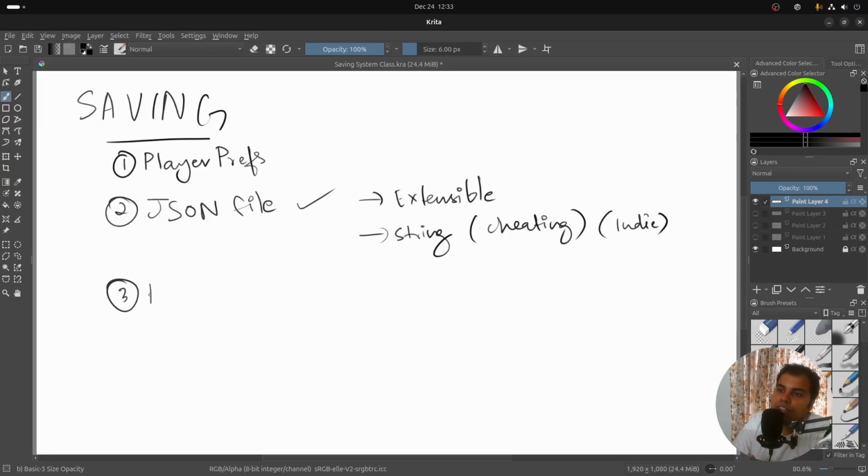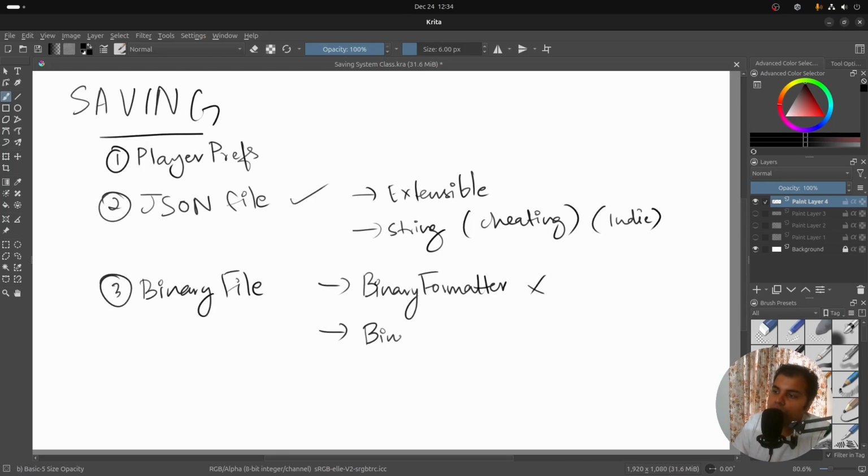Another way to save is to save to a binary file. Now, I used to do this a lot until I realized there are a lot of security vulnerabilities when it comes to the way in which we save things. I used to use something called the binary formatter, which is actually a bad way of saving. Microsoft recommends against it. Instead, a better approach is to look into something called the binary reader and binary writer. This is much better than the binary formatter. If you are looking into saving into a binary file, this is one way to do it.